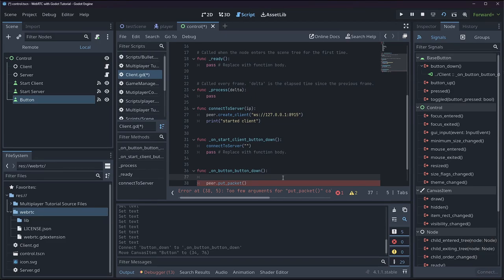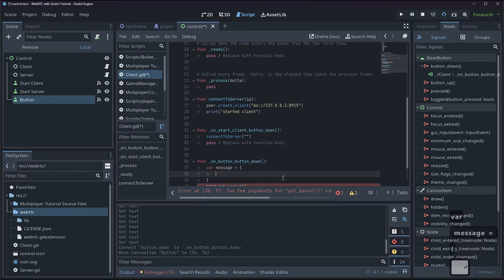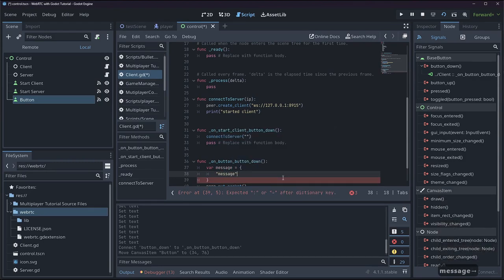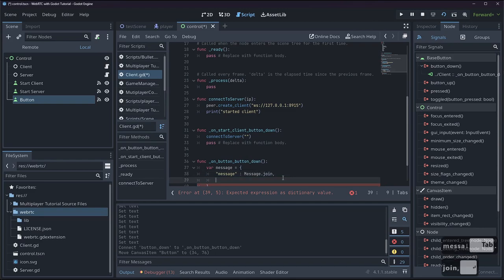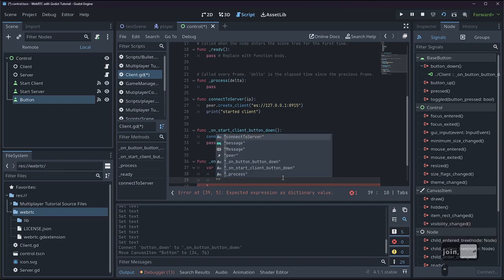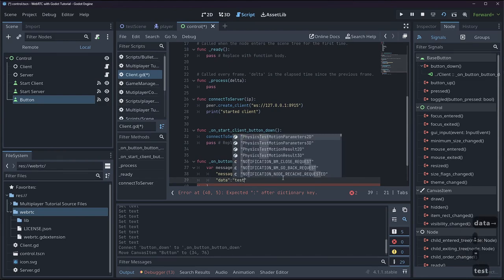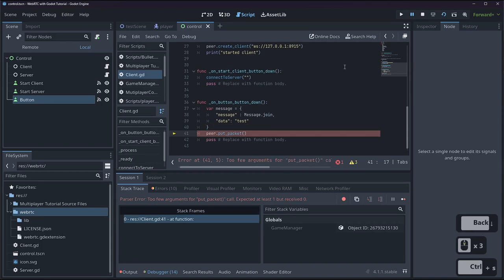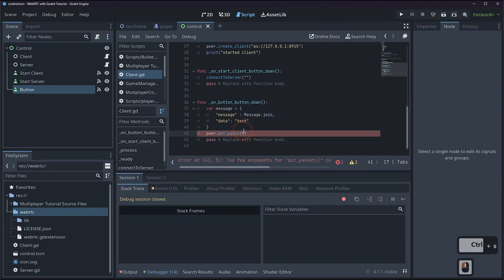Okay. So let's create some data for us to test. So I'll say var message is equal to a dictionary, and we'll put something like message colon Message.join, let's say. And we'll come in here, we'll pass in something like data colon test. I think that's a pretty easy thing to test here. And you'll notice that when I hit S, that's because this is running, so I'll stop it.